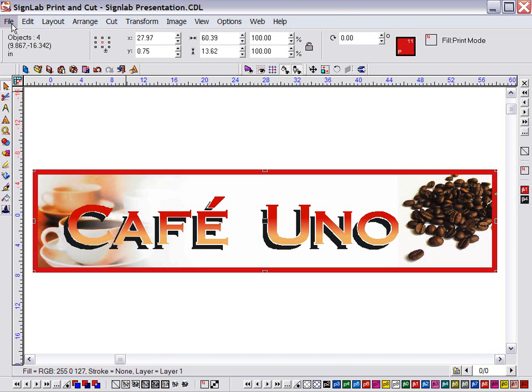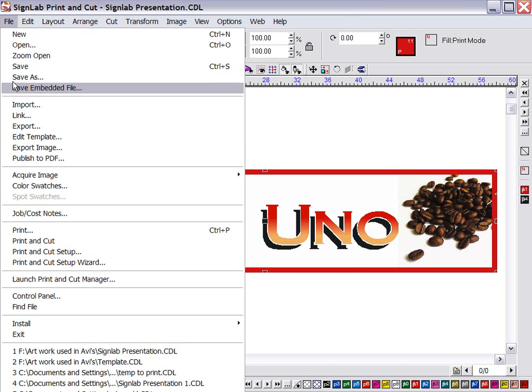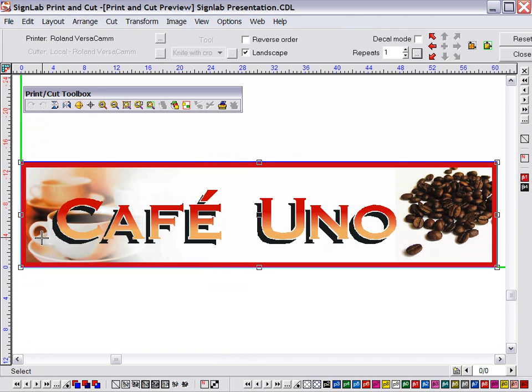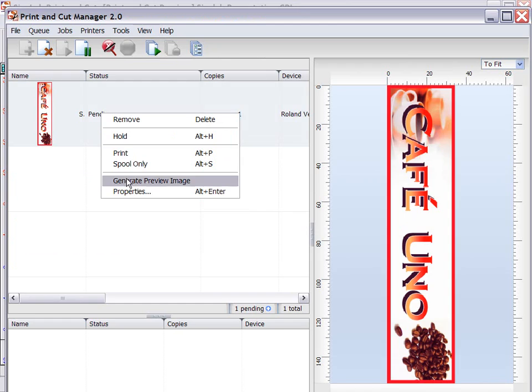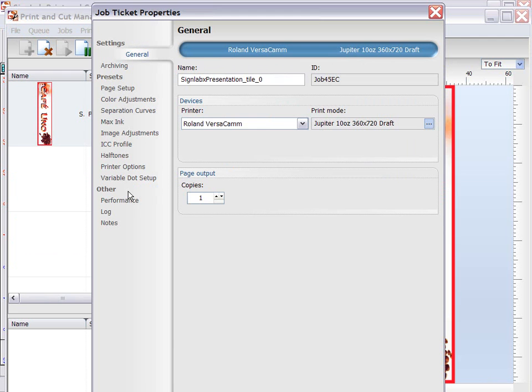So with this job selected, I can go to the File menu and select Print and Cut. I then only need to select Print from the toolbox, and the job is sent onto our RIP, and here it's ready for output.